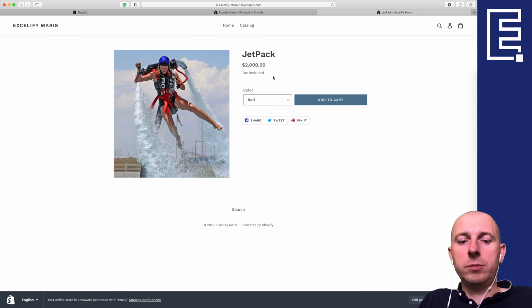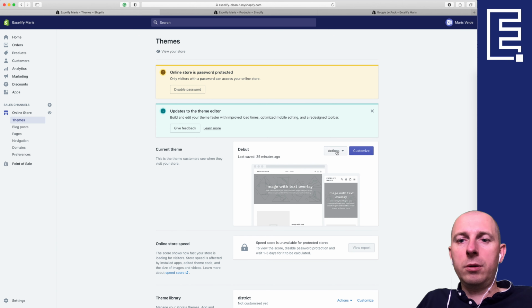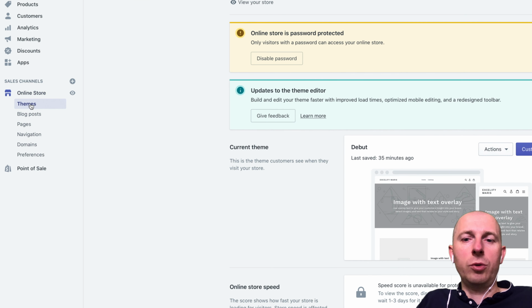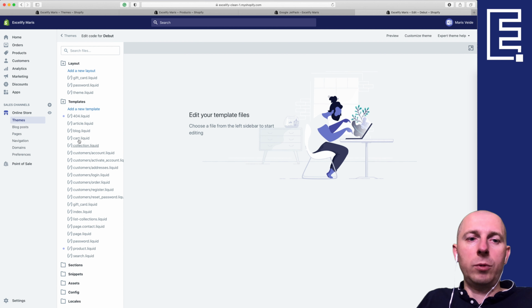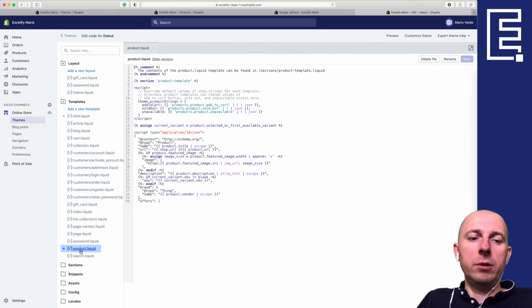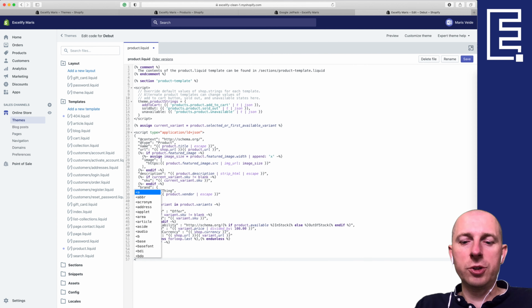So we will do a bit of editing of our theme. Basically here we go to online store, themes, actions, edit code, like this. And here are all those templates that Shopify allows us to edit. And here is the product liquid file, which we can edit and add some new additional data to it. And so basically let's just play with it.